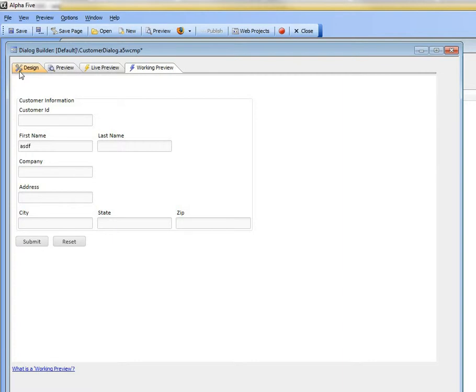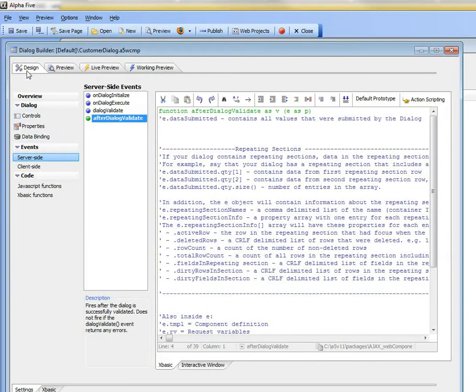And now when we press the submit button, the dialog will be submitted, but still nothing will happen because we haven't yet defined the event handler to handle the event. So let's go ahead now and define the event handler. We'll go back to design mode, and then go to server-side events, and the event that we care about is the after dialog validate event. This is the event that fires when the user clicks the submit button if there were no validation errors.